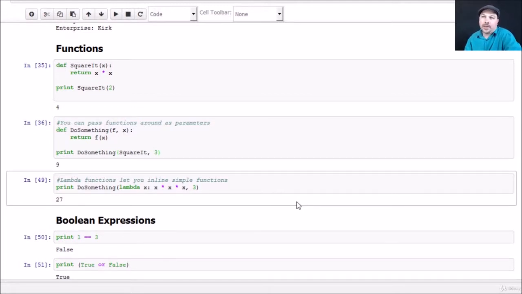So that might be a little bit of a new concept to you, passing functions around as parameters. So if you need to stop for a minute there, pause and let that sink in, play around with it, please feel free to do so. Again, I encourage you to stop and take this at your own pace.